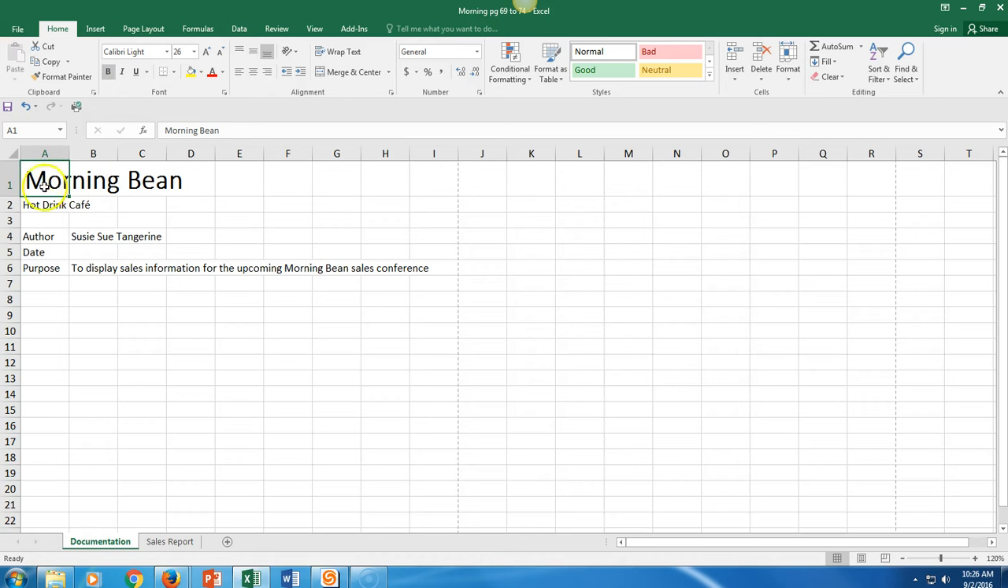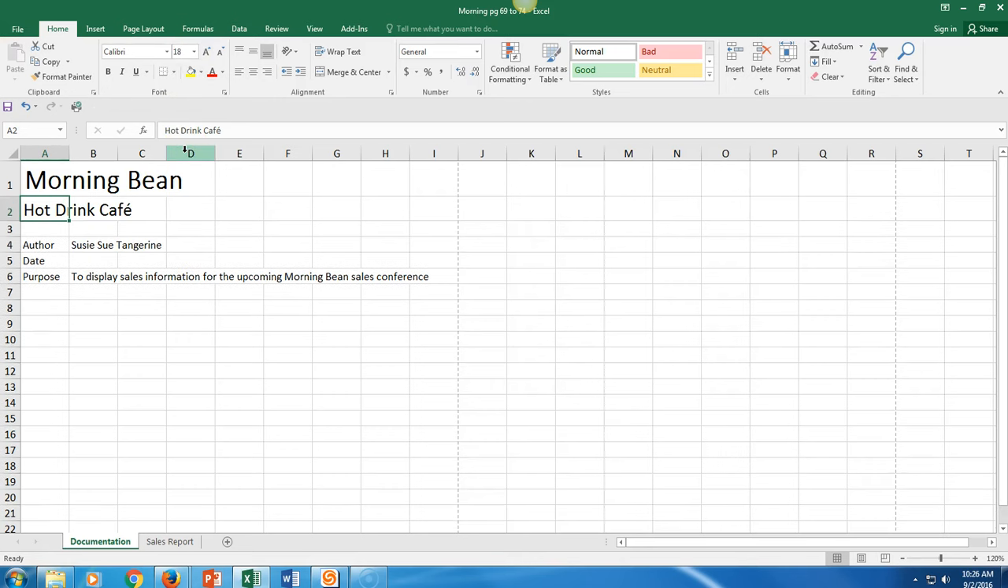All right, click on cell A2 that says Hot Drink Cafe. In the font group, click the font size button, and this time we want this to be 18 points. And we want it to be italicized right there. Again, the keyboard command for italics is Control I as in italics. You're certainly welcome to use the keyboard command. Just know how to do them both, please.